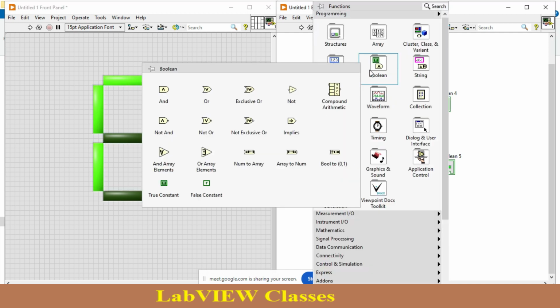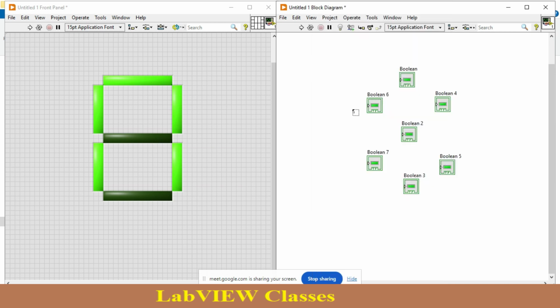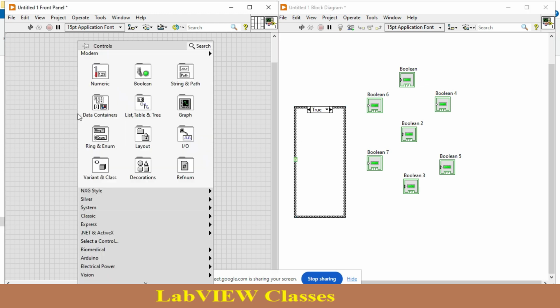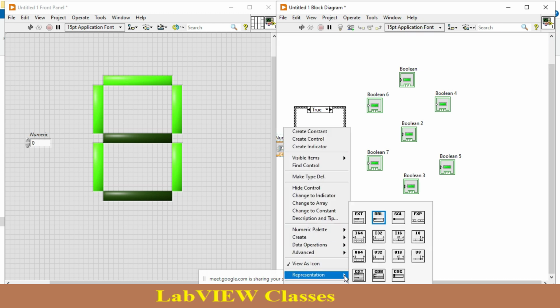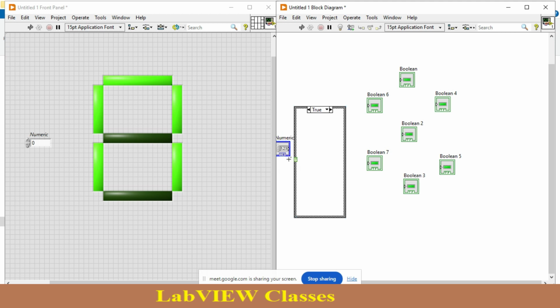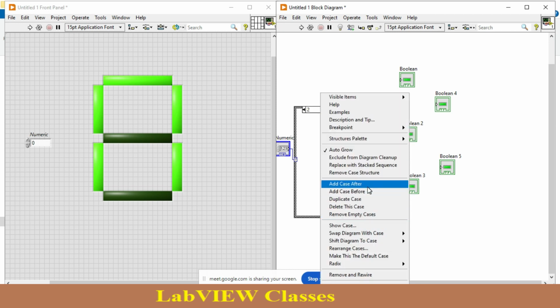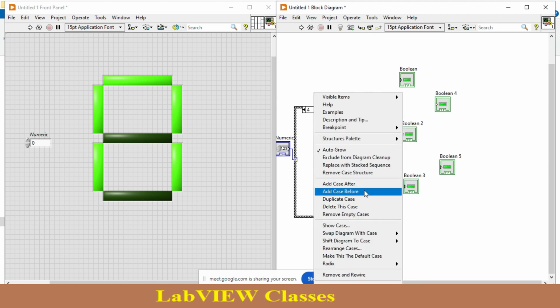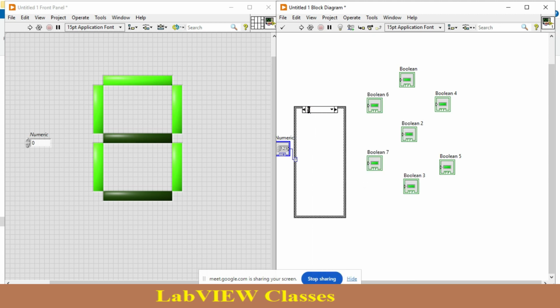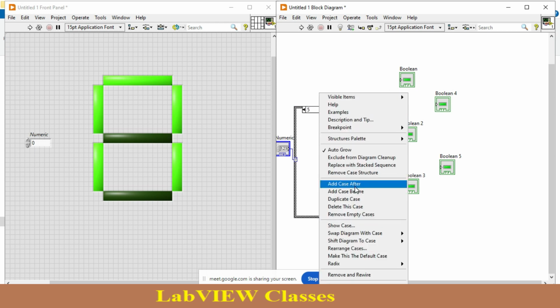Now just go with the case structure. So over here, this is my case structure. Just make it numeric type. Change it to integer. Connect this. Add cases to it, because in this case the maximum number of cases are up to 9: 0, 1, 2, 3, 4, because we want to display 0, 1, 2, 3, 4, 5, 6, 7, 8, 9. Add case after.